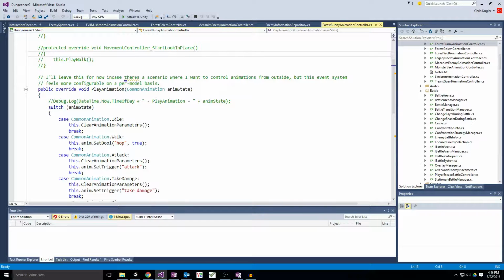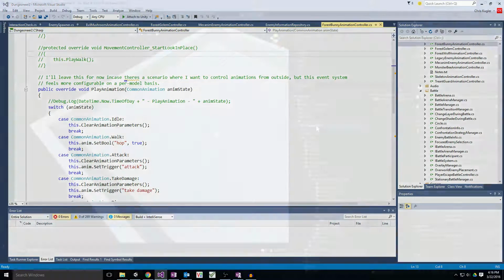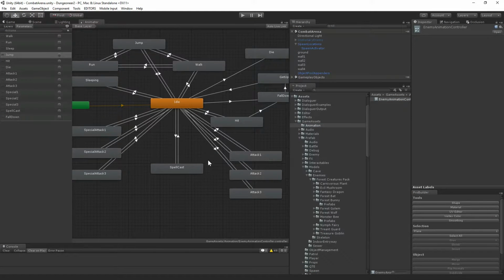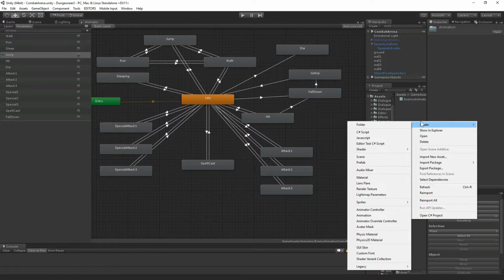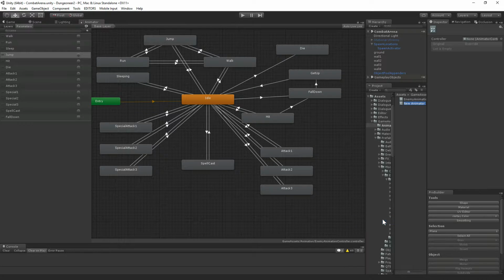And in our enemy animation controller here that we're going to want to use, let's go ahead and create a new override. Where are you at? Animation override controller, and this will be Forest Bunny animation controller. Our controller will be the common enemy animation controller.